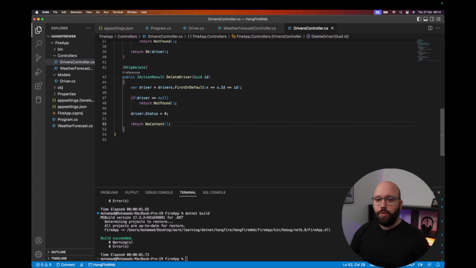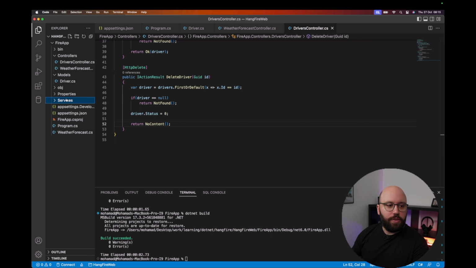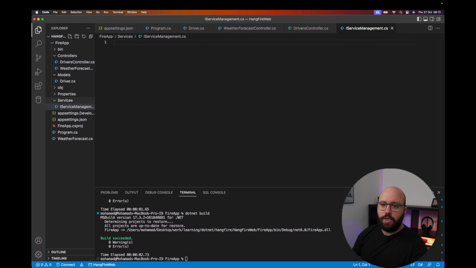So inside my main application here, I'm gonna be creating a new folder, and I'm gonna call it Services. And this Services folder is gonna contain an interface. I'm gonna call this interface IServiceManagement.cs. So that's going to be the first one. This one is basically an interface which is going to define all of the methods. So it's going to be pretty simple. Let me just fix this one second.